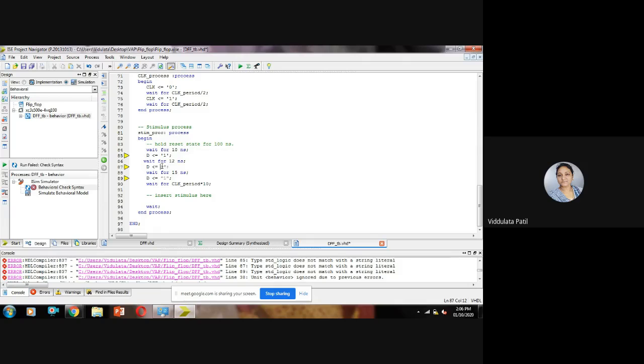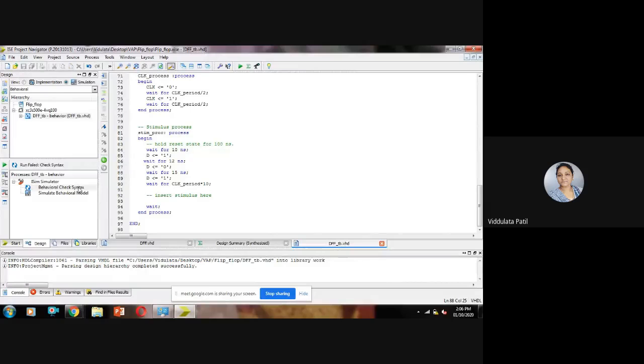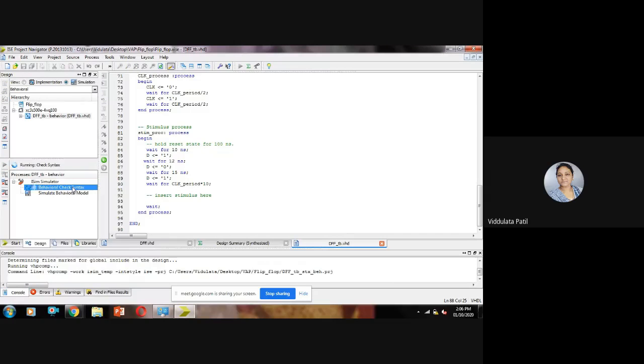Again, this value should be in a single quote. Let us save this one second. Okay, and then check the syntax. Okay, now you can see the process, behavioral check syntax, is completed successfully. Okay, so let us now simulate this model.